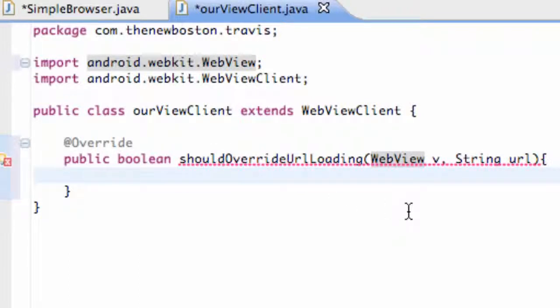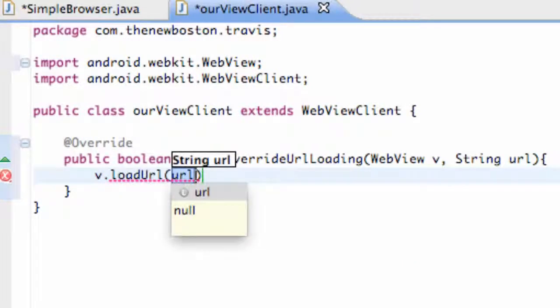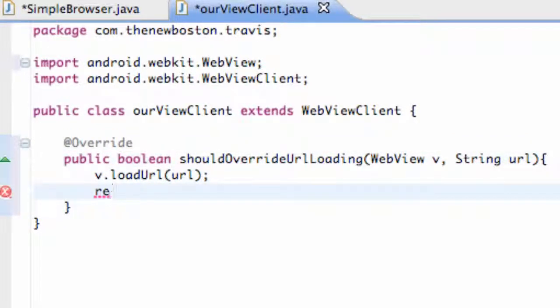And then what we're going to say is view, or v, for a web view that's being passed in right here. And then we're just going to say load URL, the same method, and then we're going to say URL as well. So basically that's the method that we're setting up. And it's still giving us an error because it's Boolean. It's looking for a true false statement, and so we're just going to say return true.